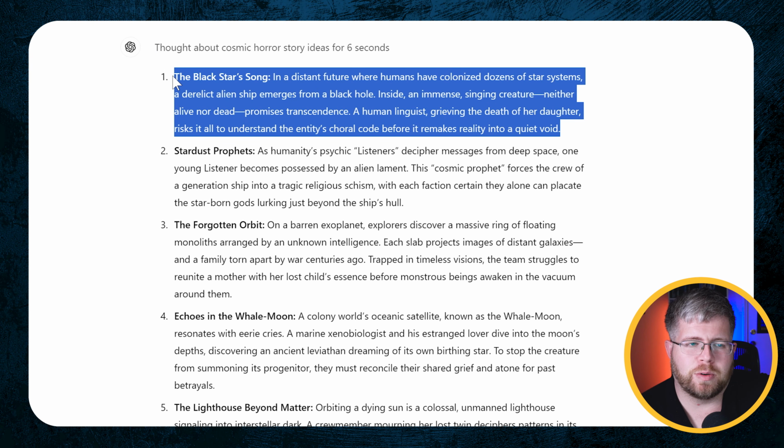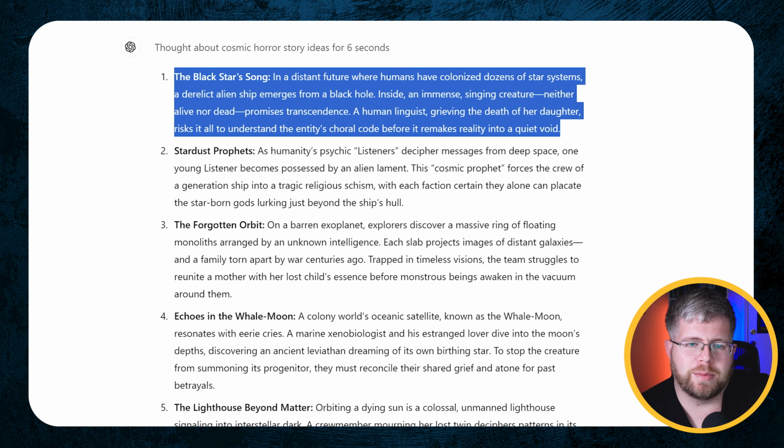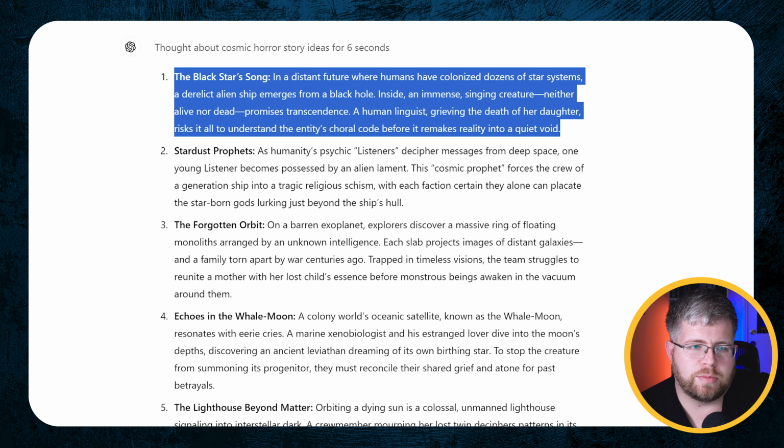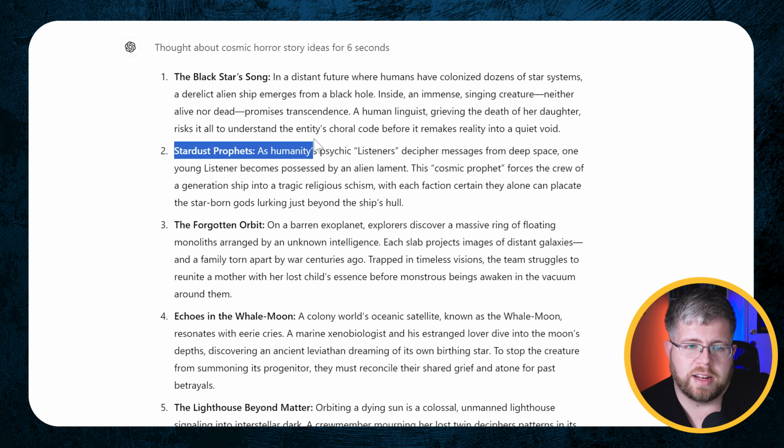Now I'm looking at this and some of them sound good. Some of them sound a little similar. This one is combining cosmic horror with, if you've seen the film Arrival or the short story that it's based on, it sounds a little similar to that. In the distant future where humans have colonized dozens of star systems, that part's not similar, but a derelict alien ship emerges from a black hole. Inside, an immense singing creature, neither alive nor dead, promises transcendence. A human linguist, here's the similar part, grieving the death of her daughter, risks it all to understand the entity's choral code before it remakes reality into a quiet void.